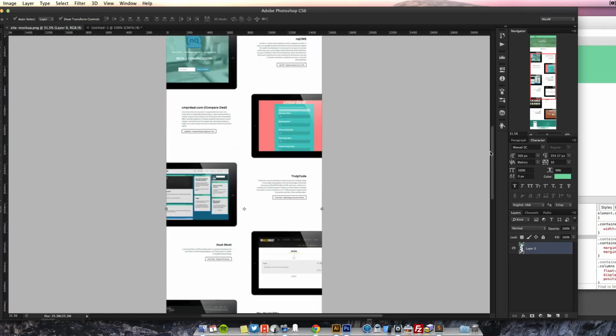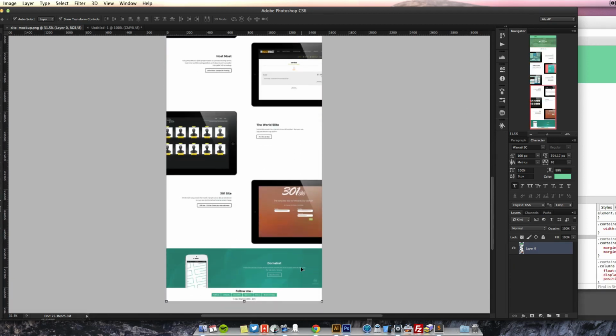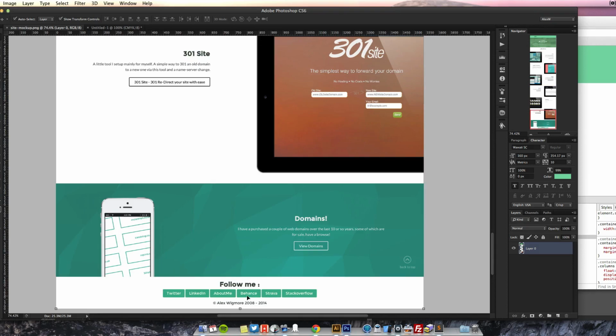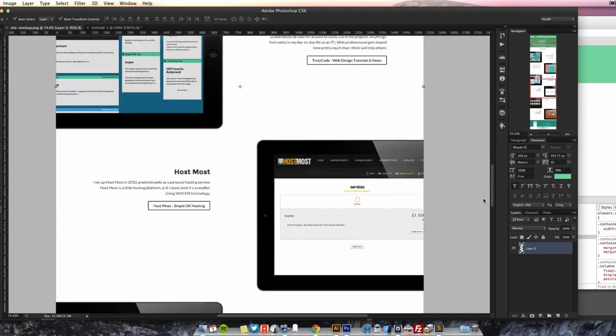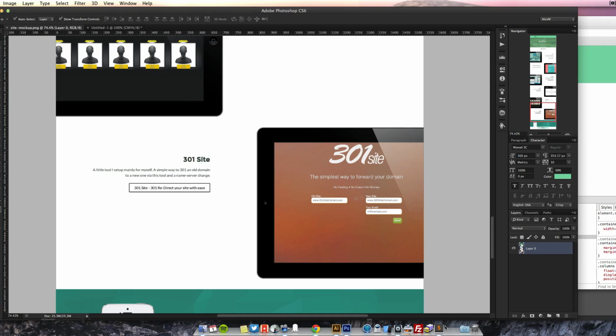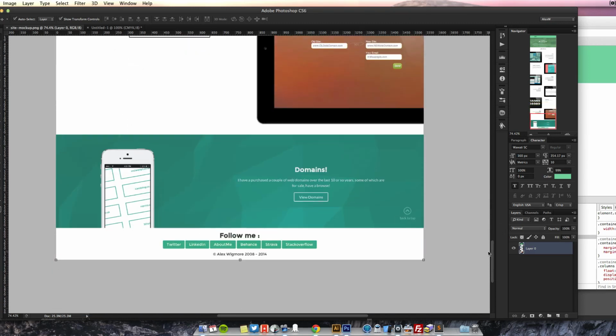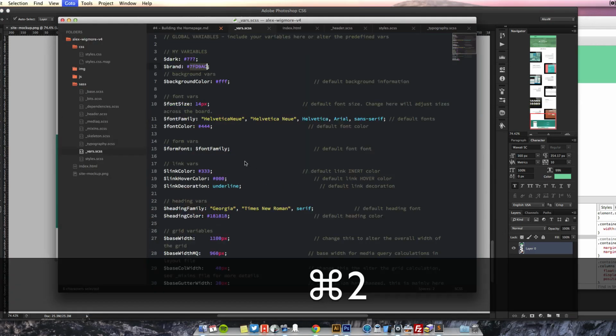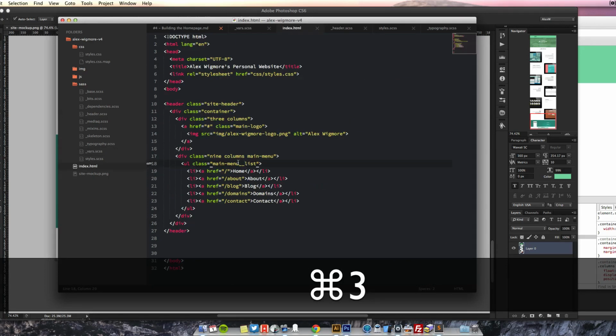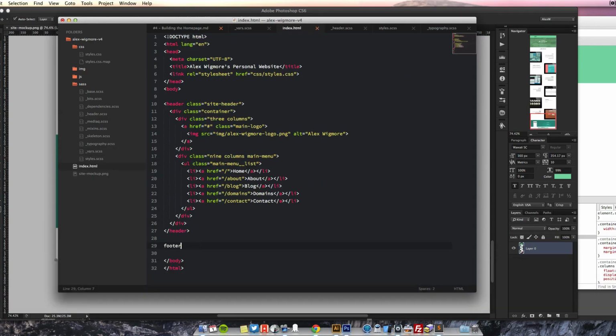Now, it seems a bit weird, but we'll actually jump down to the footer now and get this built, just so that we've got the two elements that are going to be on the site 100% of the time built straight away. It's a bit of a weird thing to do, but I personally always do it that way for some reason. So we've got our header built. Now we'll just do our footer.